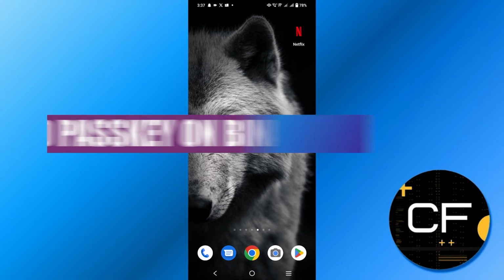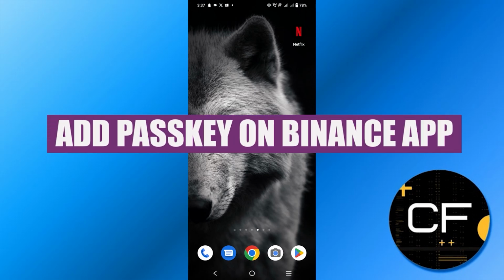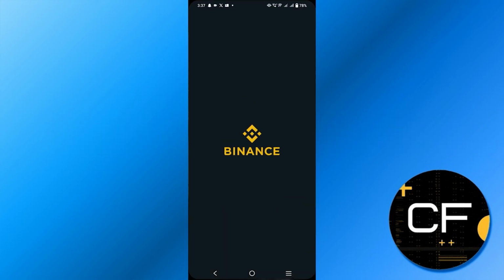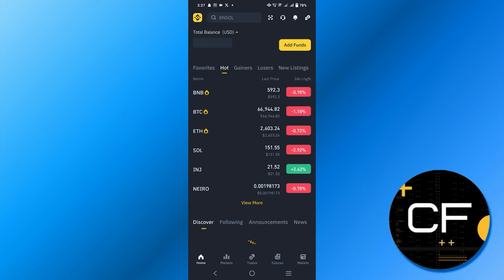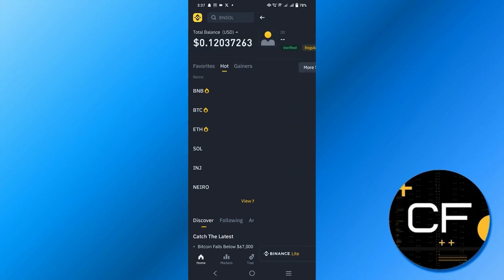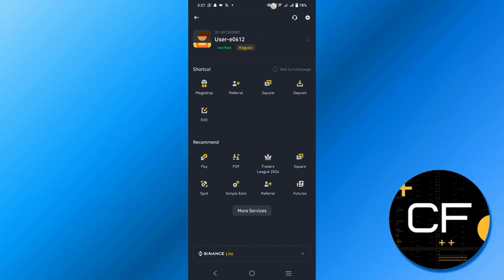In this video, we will guide you through a step-by-step process on how to add a passkey on the Binance app. First, open the Binance app on your mobile phone. Make sure to log in or sign up your account on Binance. Then tap on the Binance icon provided at the top left corner. Now you'll see your Binance account and tap on it.